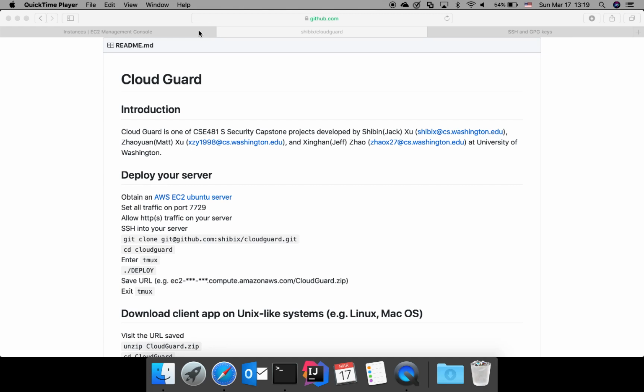In this video, we'll be going over how to install CloudGuard, how to boot your own server, and how to run the client-side desktop application. One thing to note is that this project can only be used on Unix-like systems, such as Linux and Mac OS.